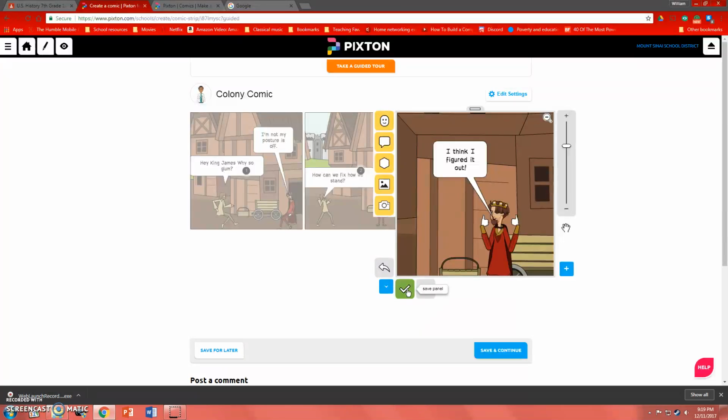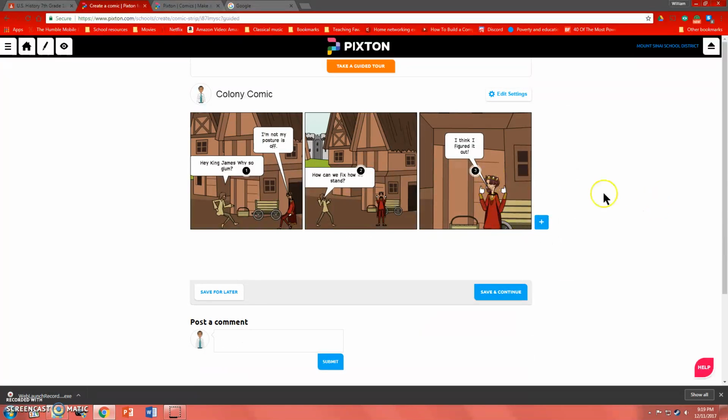You can save all your panels, save your work. Whenever you log in, it will save your work on any computer. So you can save for later, save and continue. And when you log in at home or wherever it may be, it will have your panels already created and ready for you. Okay? Have fun.